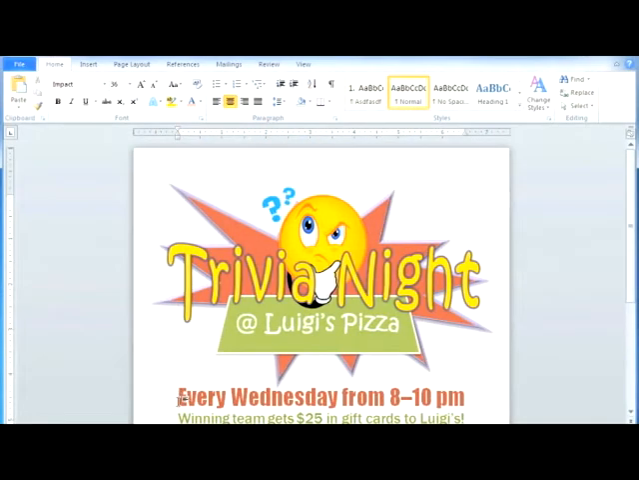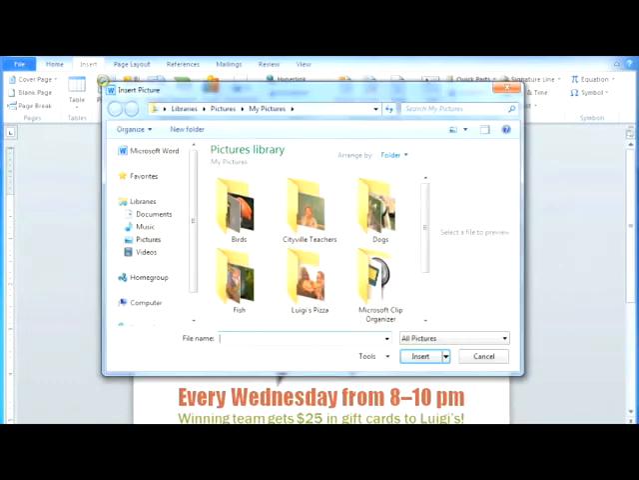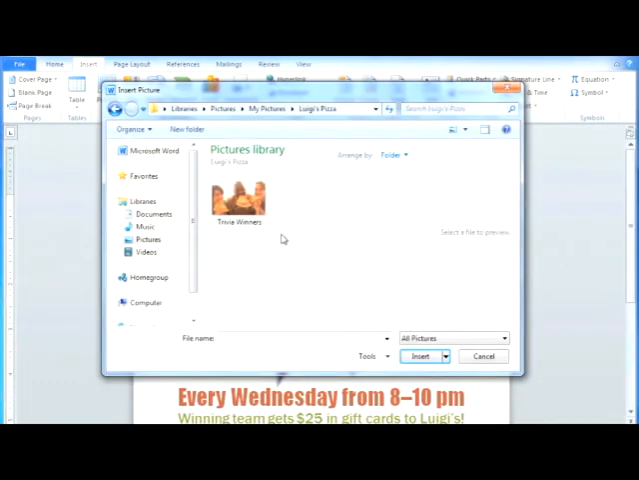Sometimes you may have a specific picture on your computer that you want to use, and to do that, just go to Insert and Picture. Navigate to the folder where your file is, and select your file, and then click Insert.